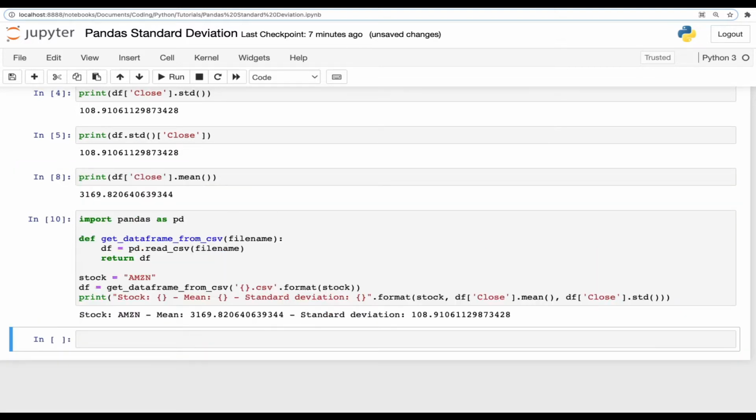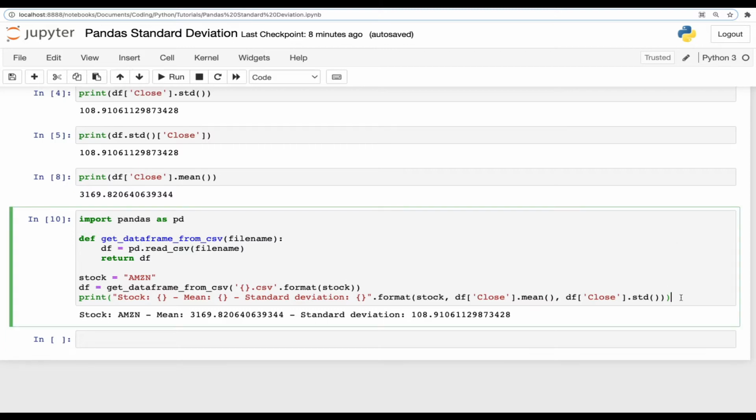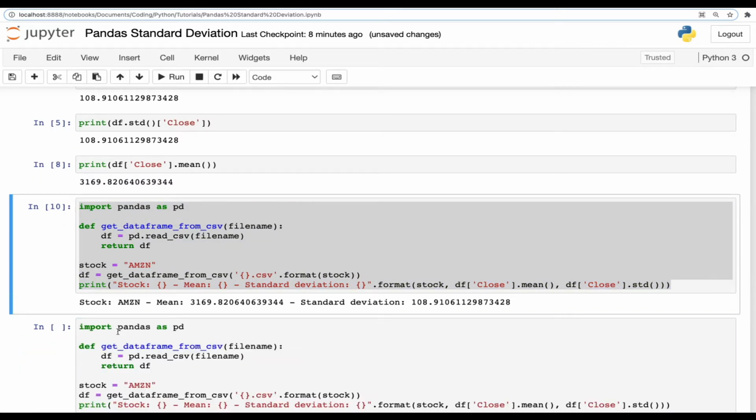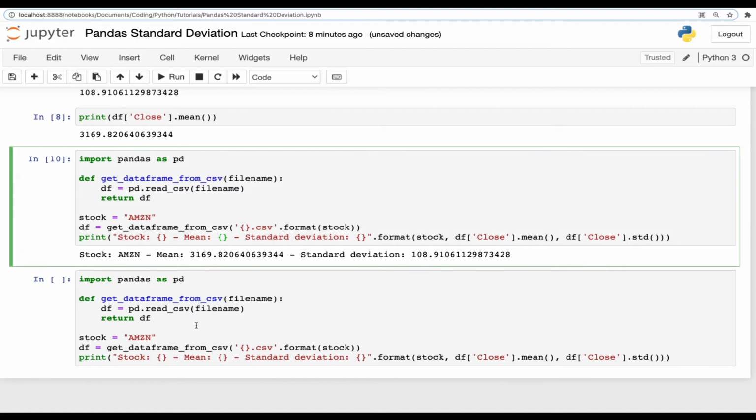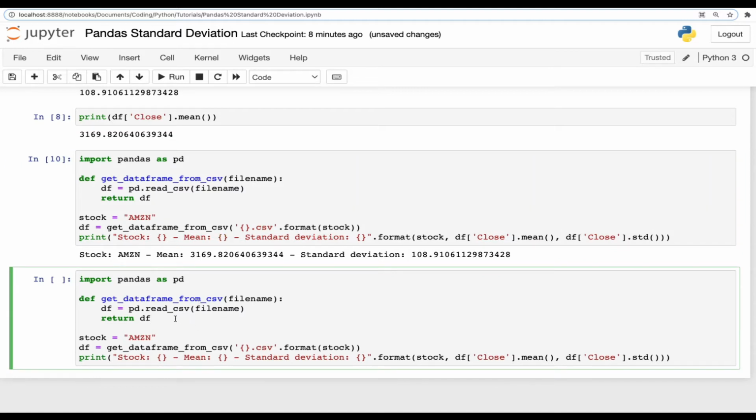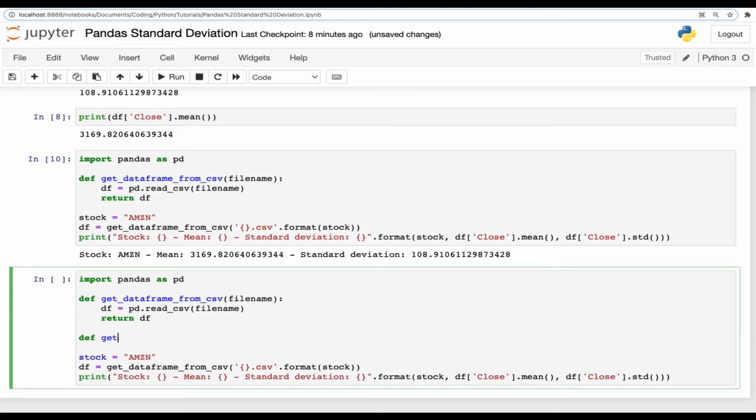Now, I would like to make our code work for an arbitrary number of stocks. To do that, we need to make a few changes. The code that prints the mean and the standard deviation will become a function that we can call for each stock. Nothing will change in the logic of our code compared to the current code. We are just refactoring it to make it more flexible. So let's start by adding a function called get_stats.